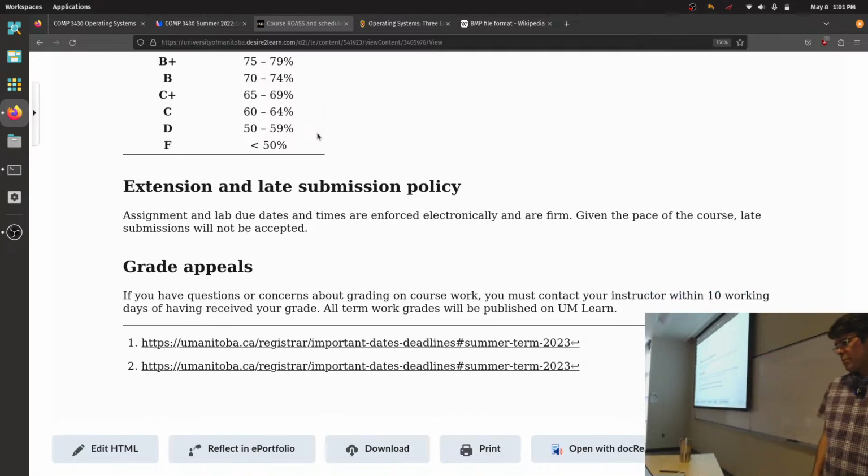The extension and late submission policy, like I said, the deadlines are firm. There's no extensions. If you are unable to submit an assignment due to illness or whatever, please just let me know as soon as you can, and the weight of that will be moved to the final exam.